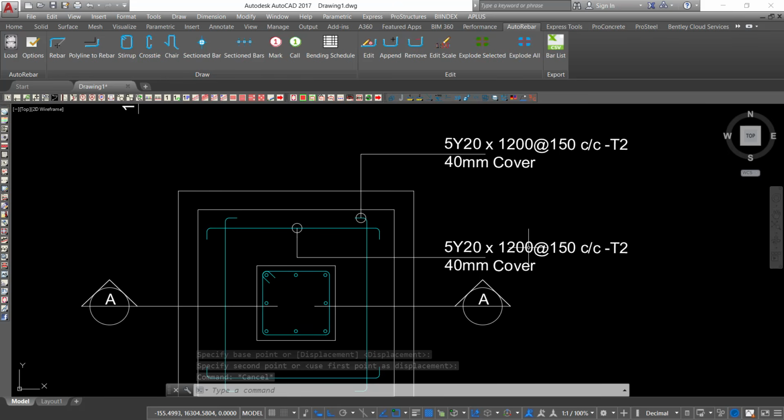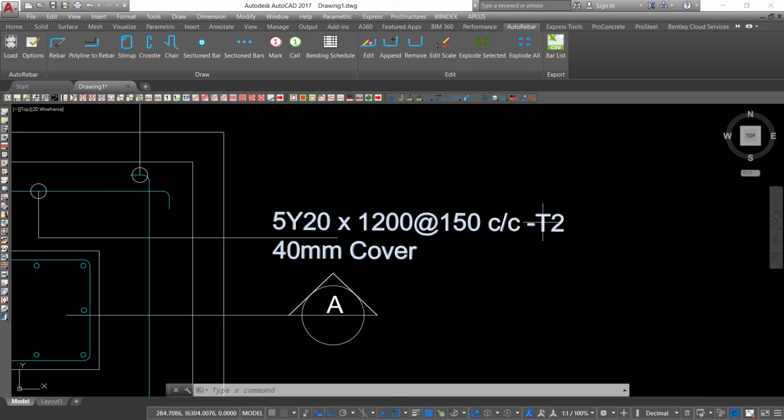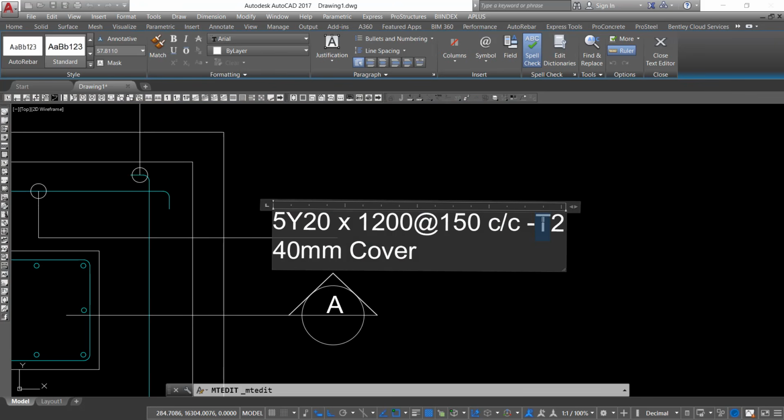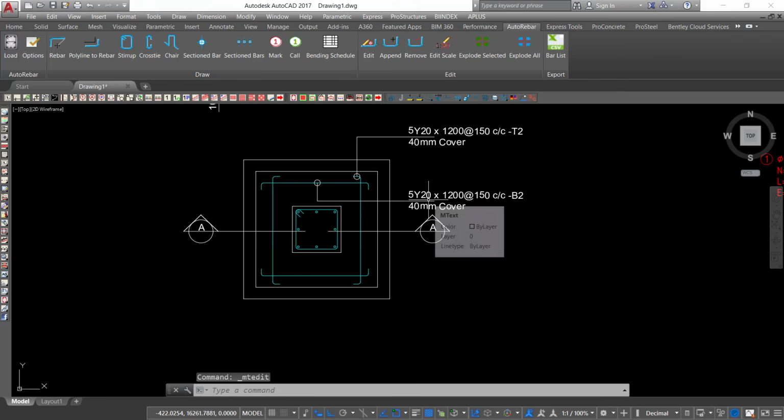So what I'm going to do, I'm going to describe this as a bottom 1. So what will change here, just this, because this is square, this is 1.2, this is 1.2, and the same distribution center to center. So the description will remain the same. So I'll come here and double click on this and type here bottom 2 right there, and the 40 millimeter cover for the formwork.